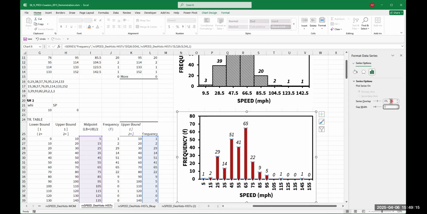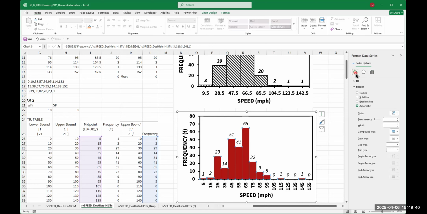And then click out. Okay, and you'll see that now there's no gap between the bars. But we don't want it to be filled red, and we want to make the border to each bar a little easier to see. So right now, this three vertical bars button is selected. Select the paint bucket. This will allow us to change the fill and the lines of each bar.